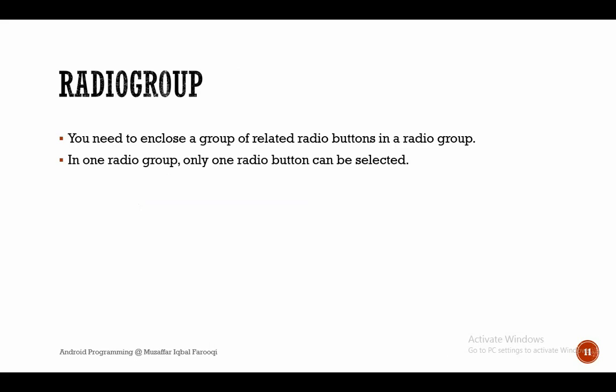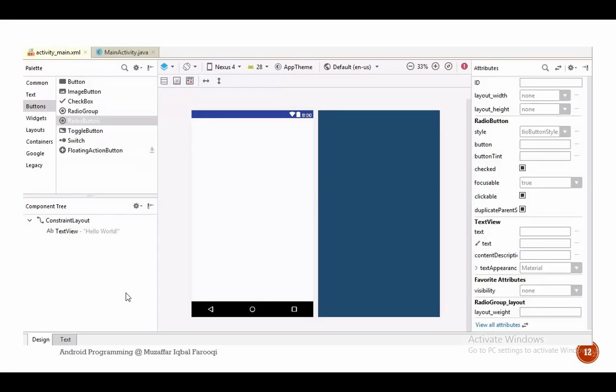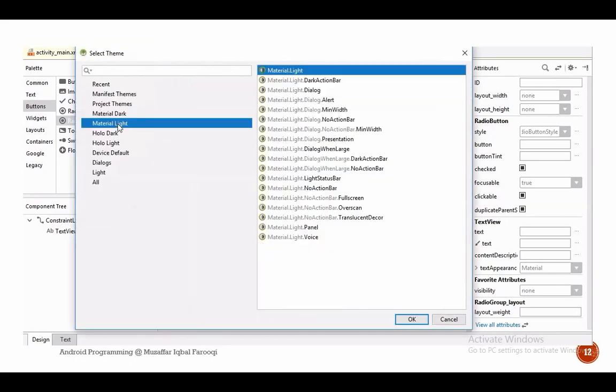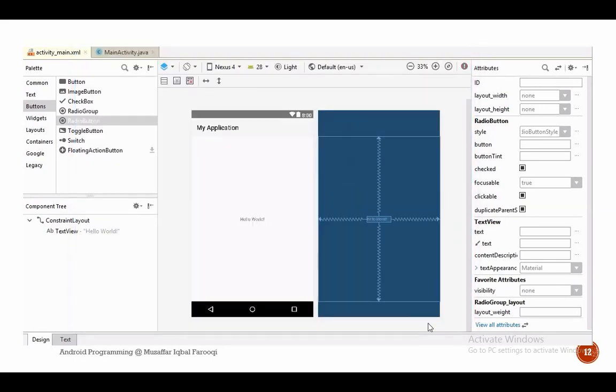It is strongly recommended to use radio group while using radio buttons. You need to enclose a group of related radio buttons in a radio group. In one radio group, only 1 radio button can be selected. Here you can see how to design the required layout.